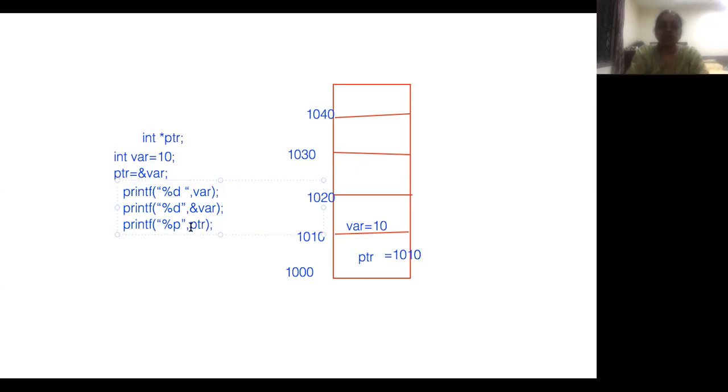Okay. So we can say this percentage P could be a format specifier for a pointer because it's going to hold the address of some variable. So it doesn't belong to any data type, right? It's going to hold the address of some variable, correct? So it's going to hold the address, that's all. So a pointer variable is going to hold the address.